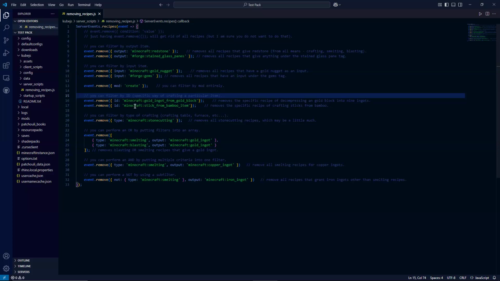Another example here: stick from bamboo. There are 2 recipes for a stick. In 1.20.1, you can obtain sticks from crafting with any type of planks. You can also obtain them from bamboo. So I decided to remove that bamboo recipe. That's a specific ID. You still can craft sticks with oak planks, for example.